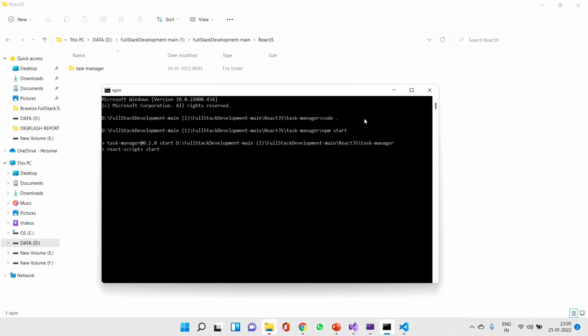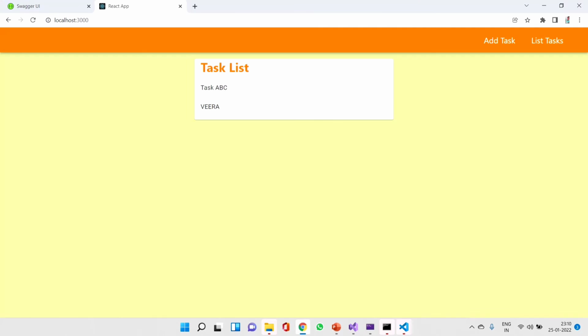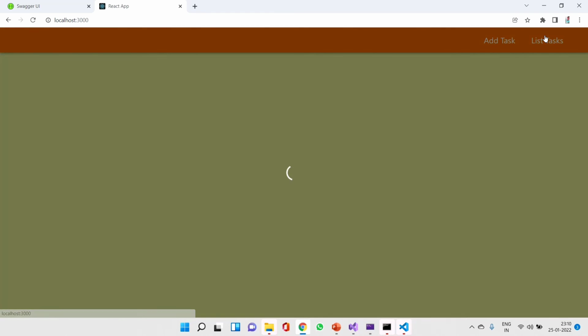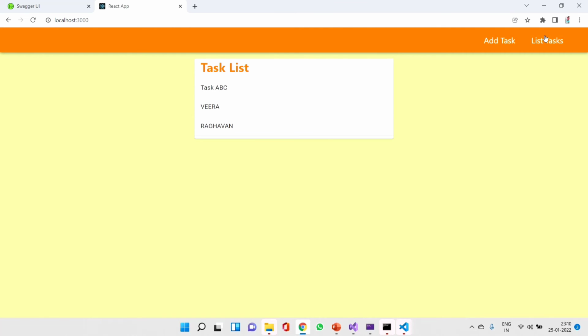It may take a few seconds. Now you may see the React app. It is a simple app that is used to show the list of tasks. And now let us add a task. For example, I'm adding a task called Raghavan, and I'm going to send it. Here you may see the task added pop-up. Let's check the list of tasks. A task called Raghavan is being listed. So this is all about this application.